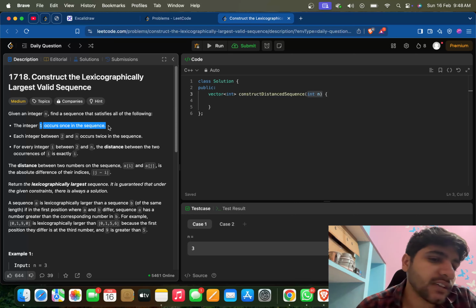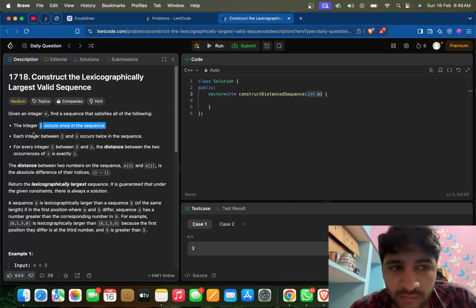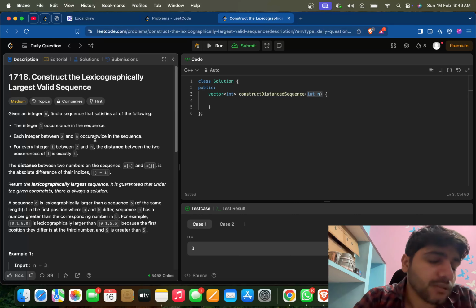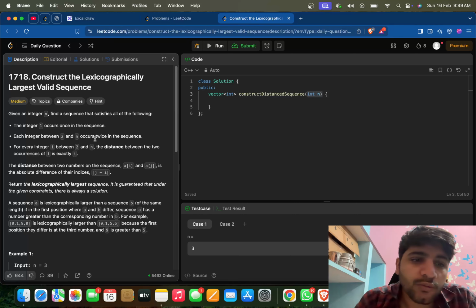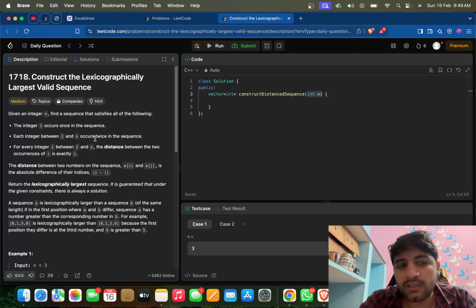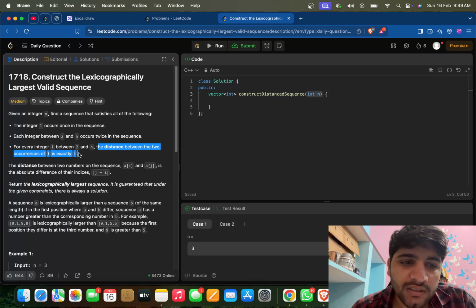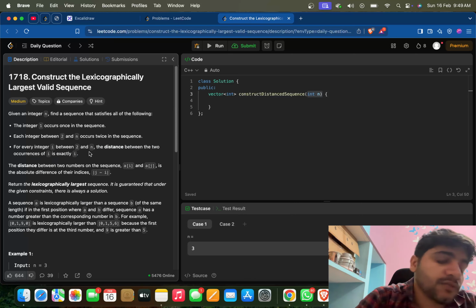the sequence has a length of 2 times n minus 1, because if 1 would have occurred 2 times, then every integer would have occurred 2 times. So it would have been 2n, but 1 is occurring only one time, so it will be 2n minus 1. And for every integer i between 2 and n, the distance between the two occurrences of i is exactly i.